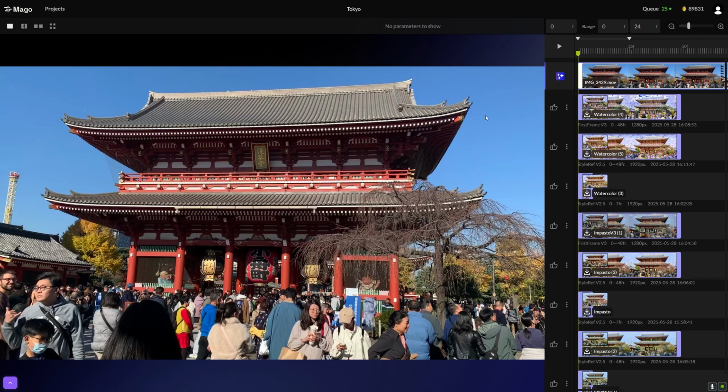Hello everyone, this is a quick tutorial of our latest release, V3 and image to image. So let me just show you how you can use it. It's now live in Mago and you can access it like this.